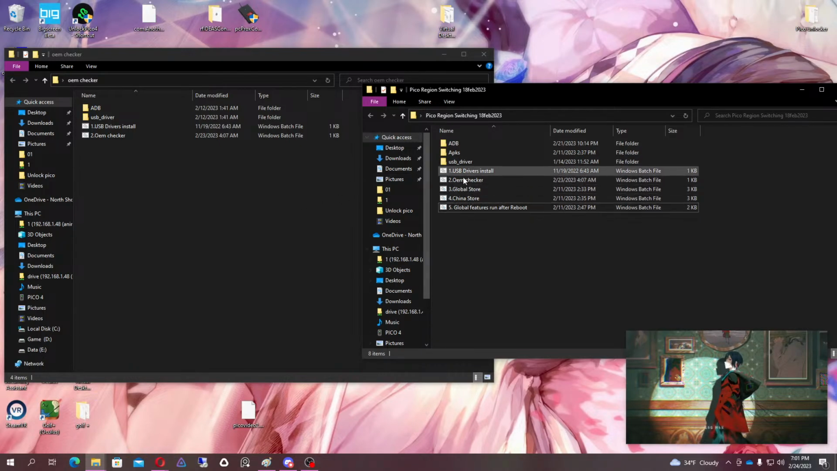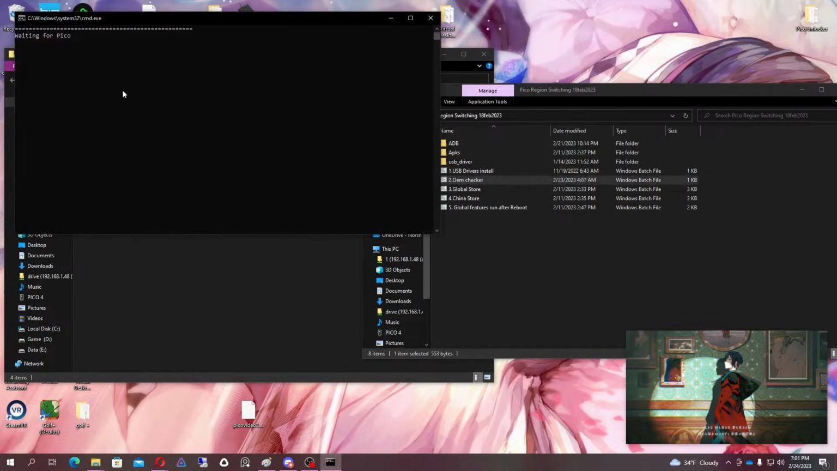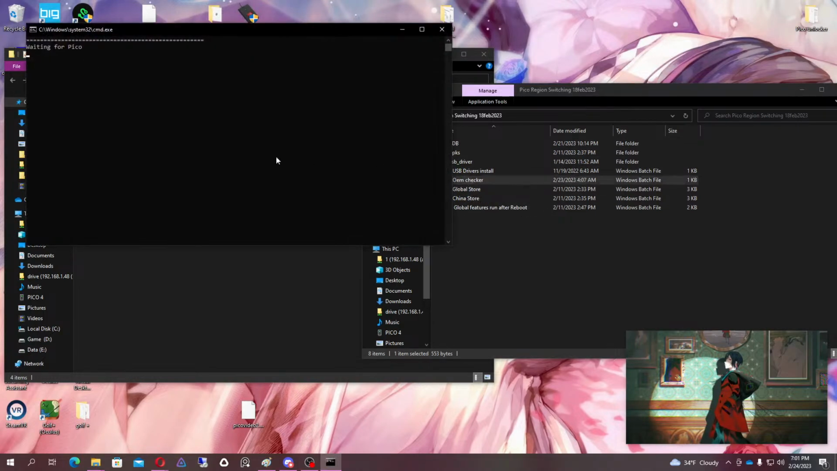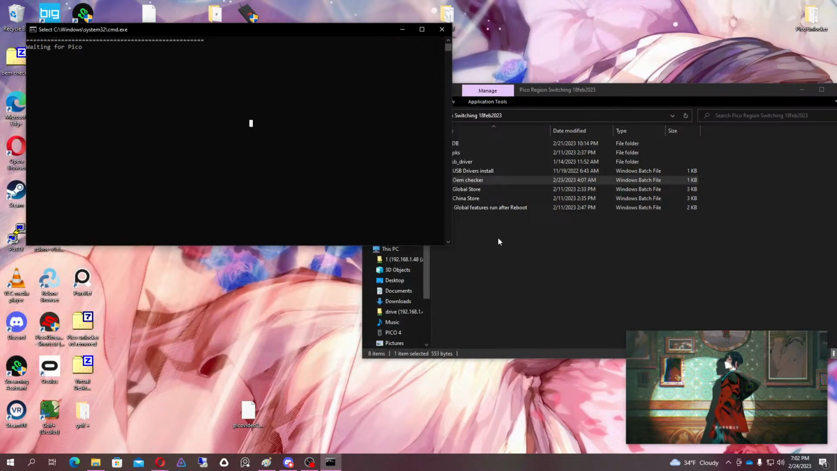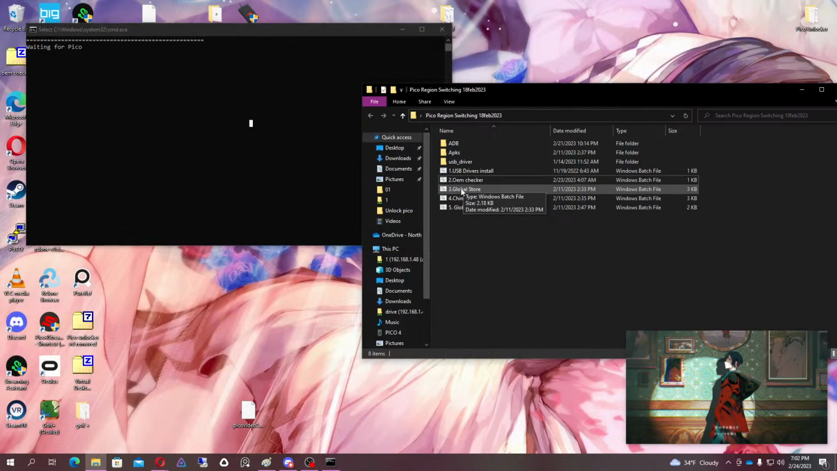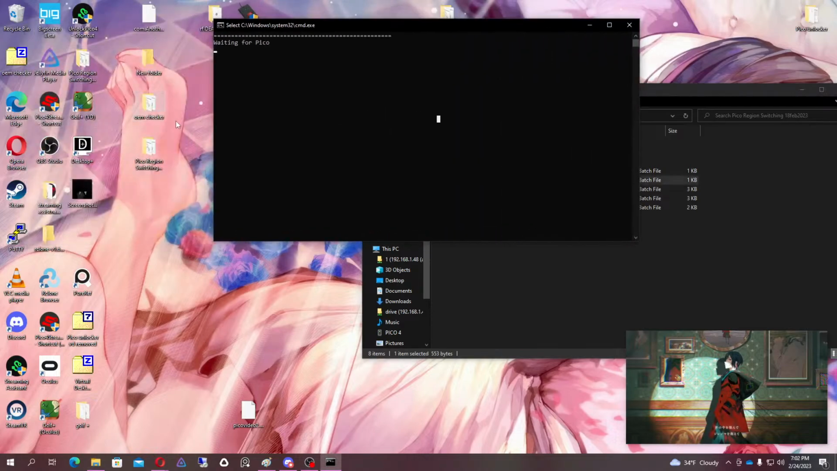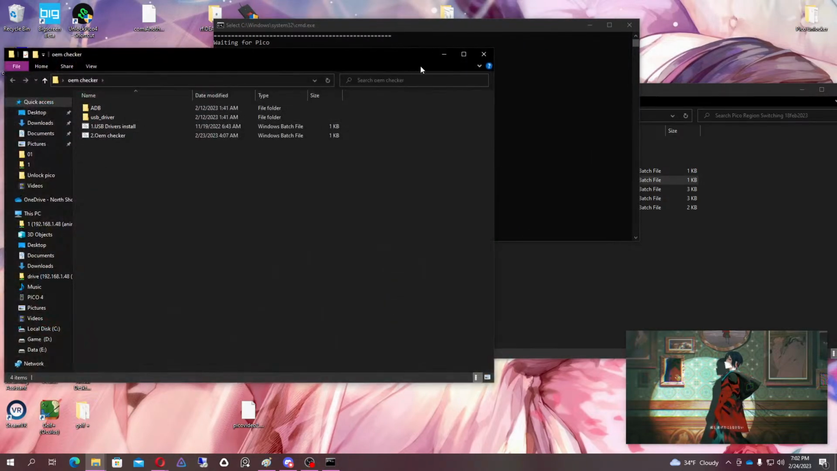So now we have the OEM checker. Let's go ahead and plug in my Pico, and let's check the OEM for the status. For some reason, it's saying that it's not connected. Since it's not working, let's go for a new one. Let's double check the OEM checker. Yeah, OEM checker should be fine.